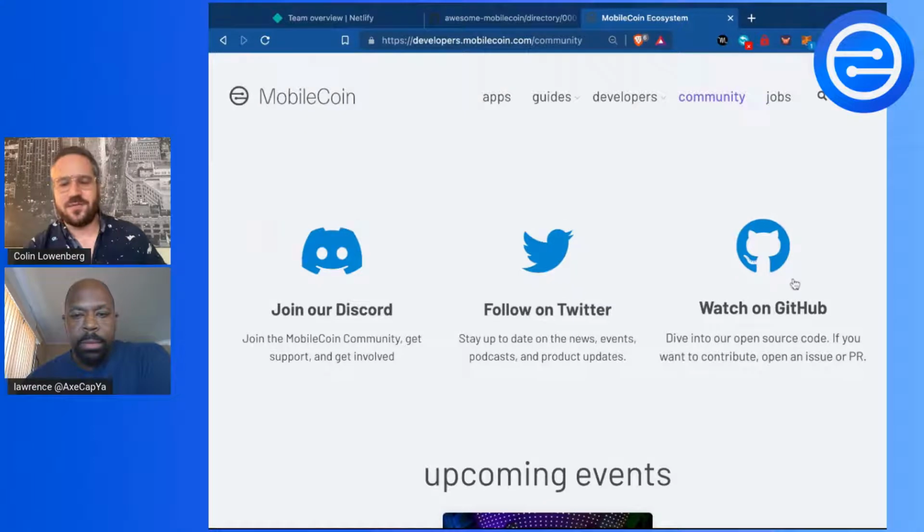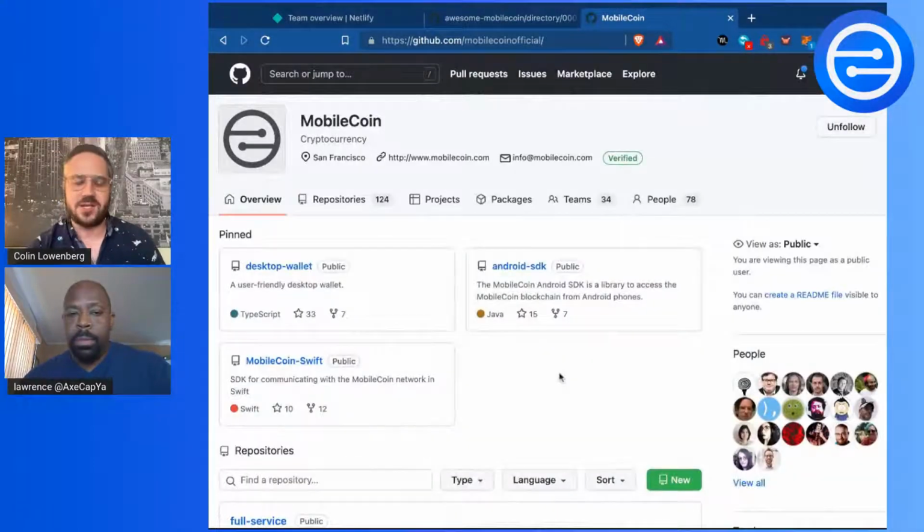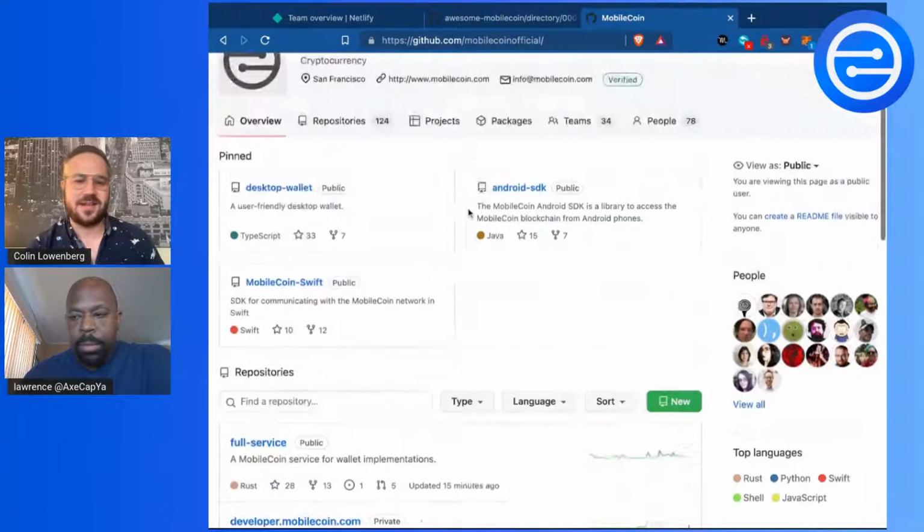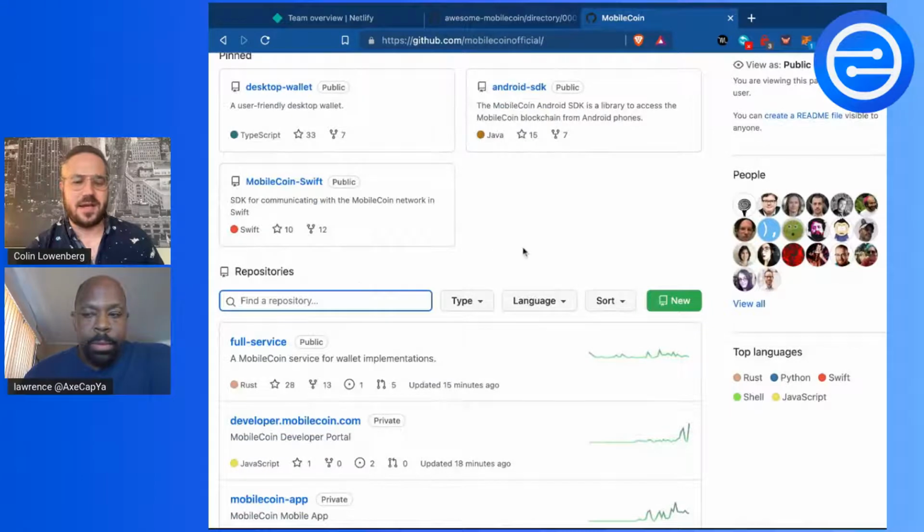But of course, if you're a developer, GitHub is the best place to go. You can dive into our open source code. We actually have two GitHubs. There's the MobileCoin Foundation and the MobileCoin official GitHub. And you can actually see on this GitHub all of those same SDKs and APIs that we were just talking about. There's the Android SDK right here.